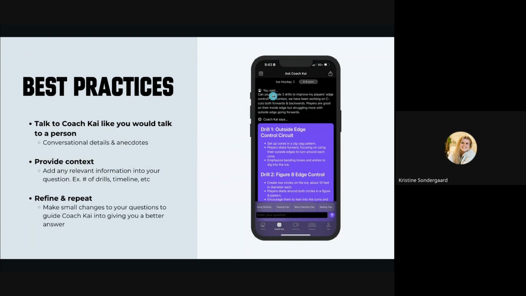The other thing is providing context. So for example, provide 3 drills. You're not just saying provide drills. So if there is a certain number that you want to have, or a timeline, or any contextual clues, that will help Coach Kai provide the most accurate answer for you.